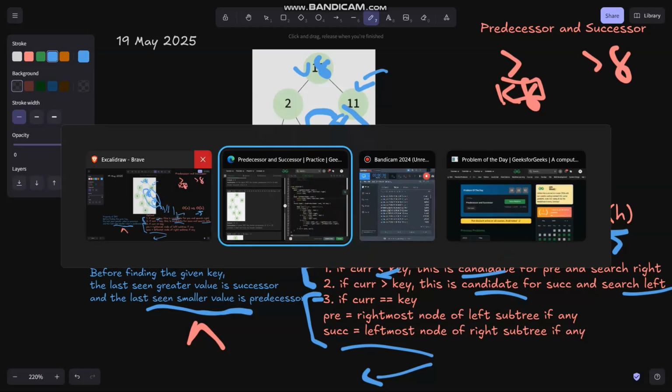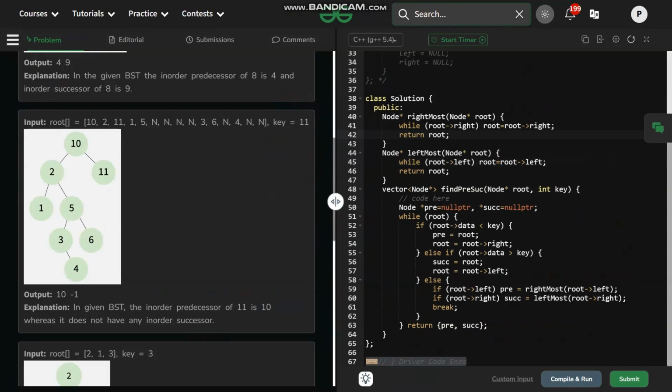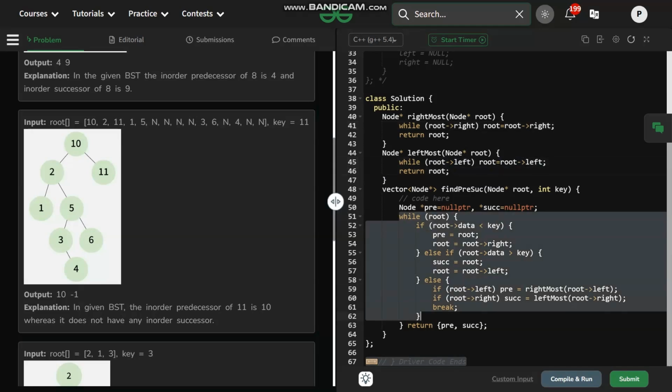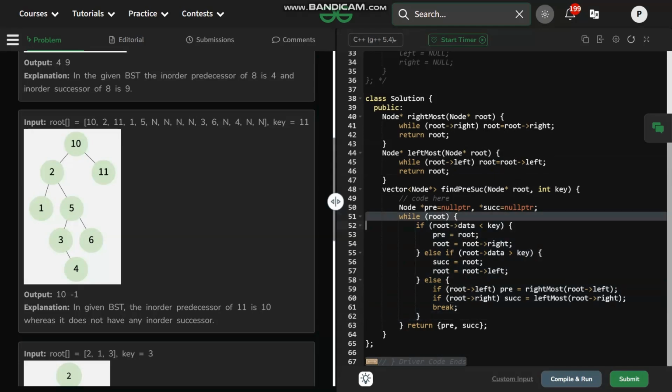Okay, so this is basically what is written here. This is just a function to find the rightmost. So if there is a right element, we go as right as possible, and this is as left as possible. So there's a simple search where at the current node, if the value of the current node is less than key, we assign a candidate for predecessor and we search the right part. Otherwise we assign a candidate for successor and search the left part. And then finally, if we found our key, then we find our most optimal predecessor and successor, all right, and then we return them.